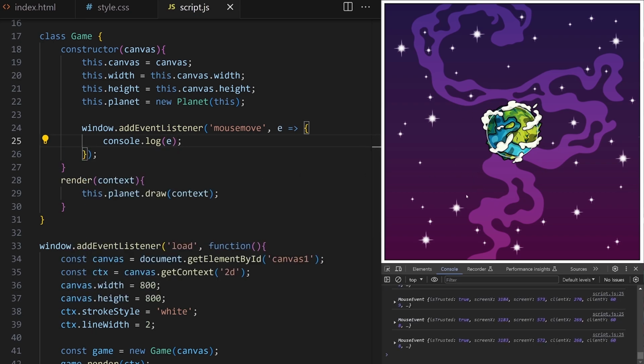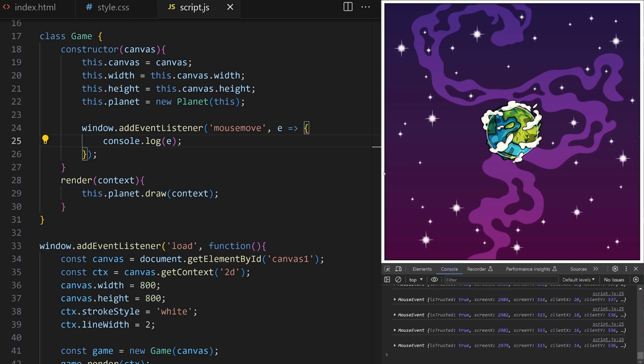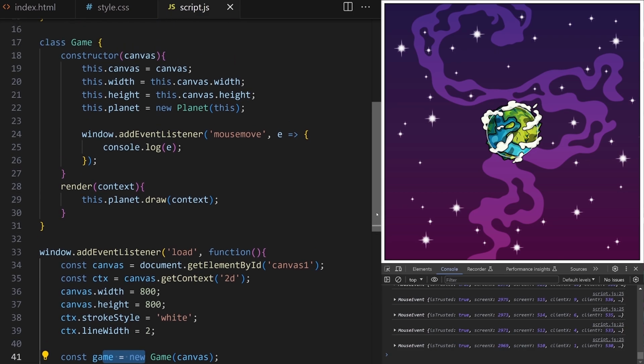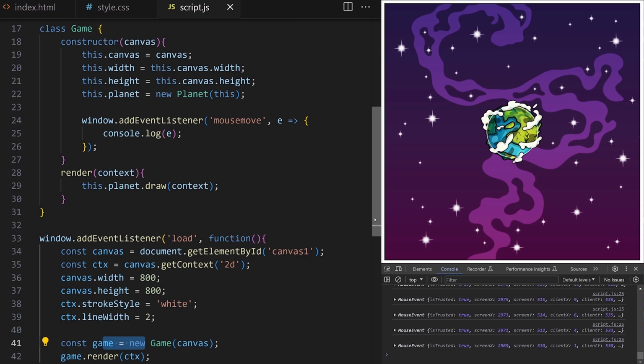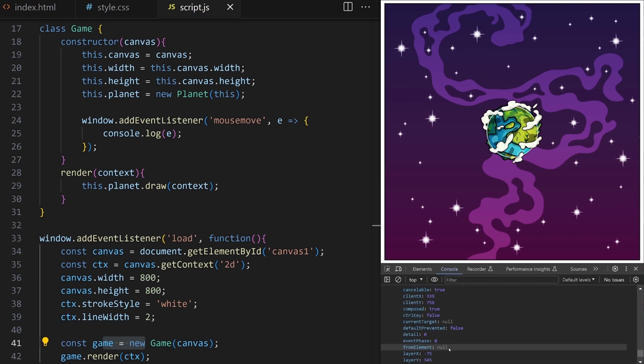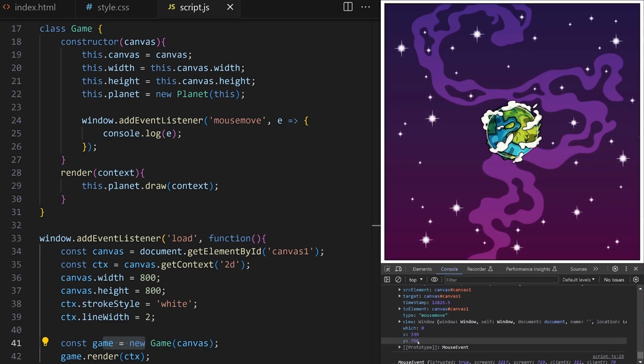Because we put the event listener inside the game class constructor, the event listener will be automatically applied when this line of code runs, when an instance of game class is created using the new keyword. Now I move mouse over canvas and I see those objects every time a mouse move event ticks. If I open the mouse event object, I see it contains all kind of information about the mouse event that just happened. What I need is the x and y coordinates of the mouse. We can see those properties here.